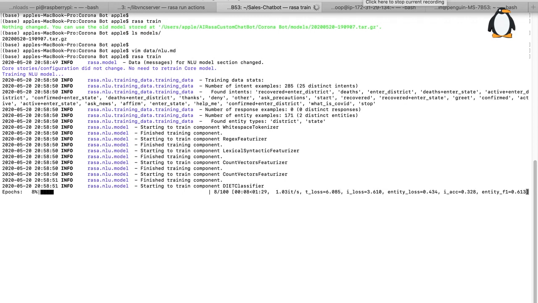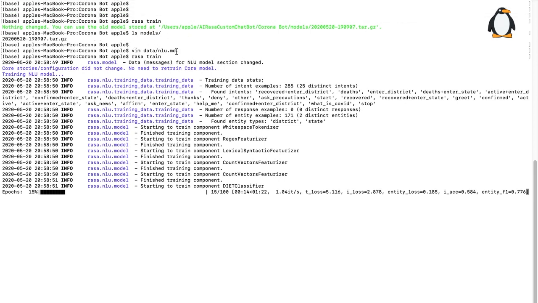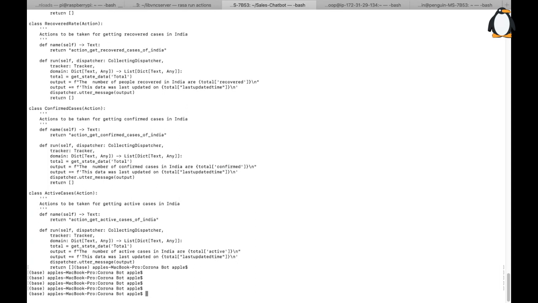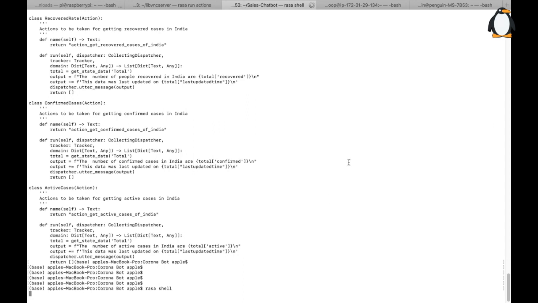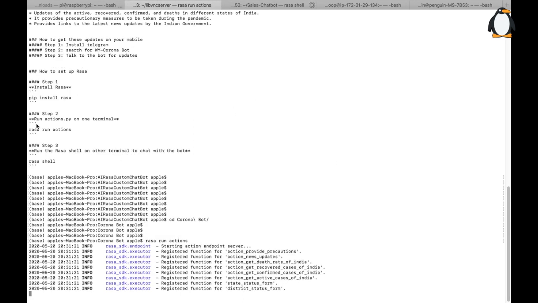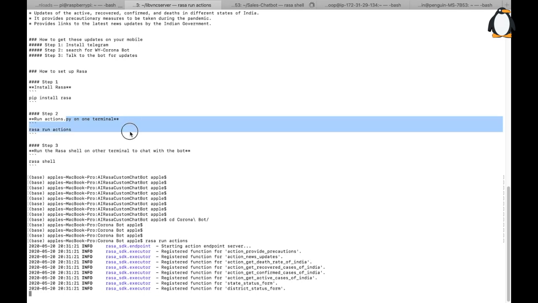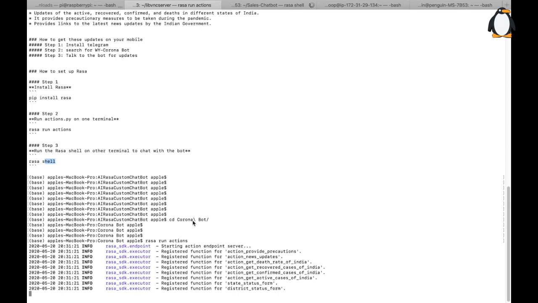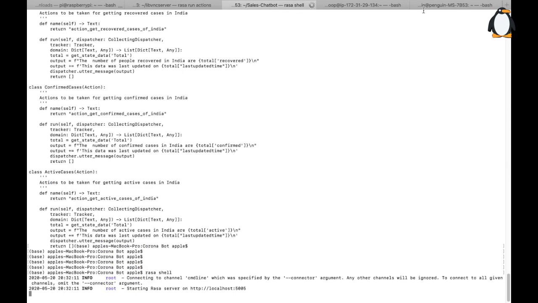When it finishes running, in one terminal RASA actions are running, and both are in the same directory. A lot of things can be achieved using a Python program. Then we have to run RASA shell as per the readme.md file. From one terminal I have run RASA run actions, in another terminal I have run RASA shell, and all this is happening in this Corona bot directory. Starting RASA on HTTP localhost 5005.